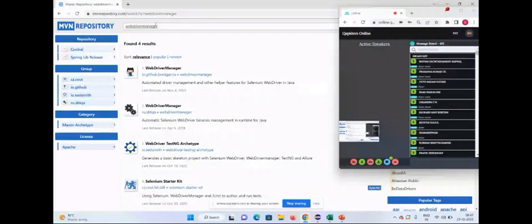Open Maven repository. Type WebDriver Manager. Look at the spelling. Everything should be in smaller case. And this is a cat symbol.